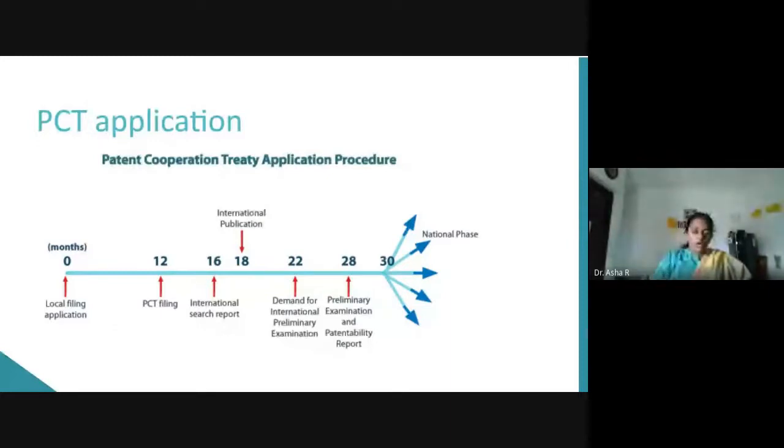If you want to file in Japan or China, you have to file in their local language. When you want to file in Japan or Korea, you have to file the application in their language. That is very difficult. But in the PCT system, you can file a patent in either Hindi or English.